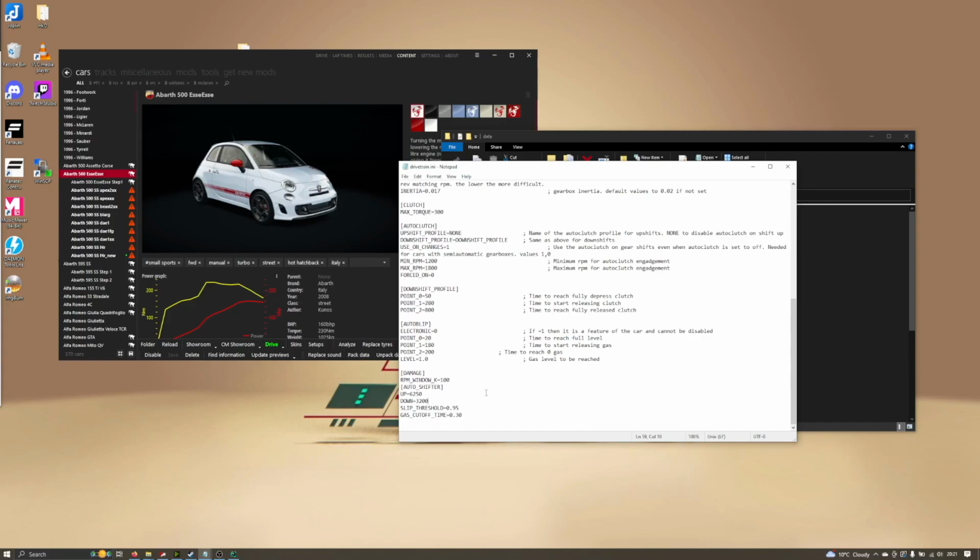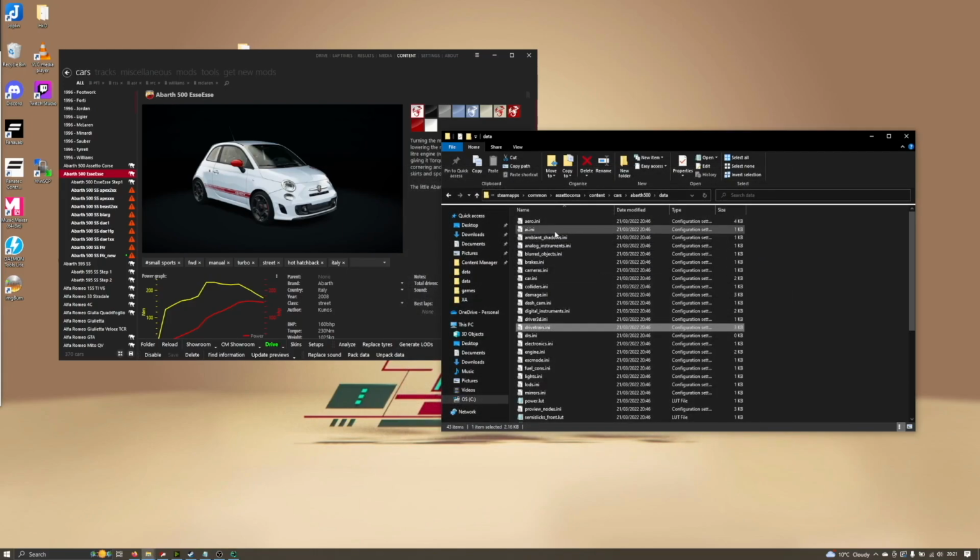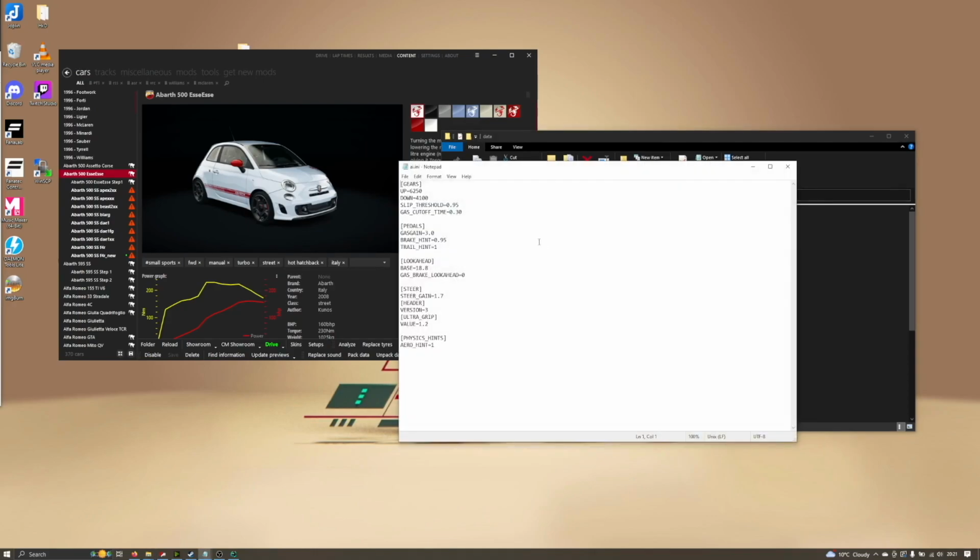What isn't getting updated as part of that is this other file, ai.ini, which also defines some shift points, but this time for the AI cars driving around. So if you were doing races against other cars that you've engine swapped, they'll all be using the shift points of the old engine rather than the engine that you've swapped in.